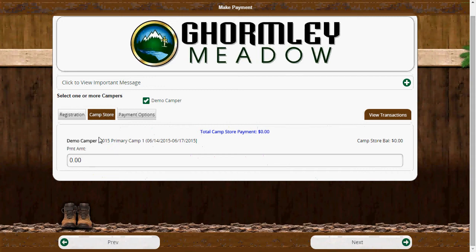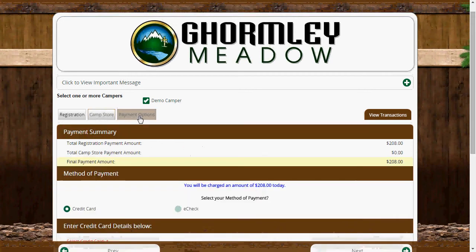The next tab that you can click on here is your camp store amount. So whatever you want to give your camper to spend at camp, you can put in here and pay for that. And you can even go in during a week of camp and see how much they have left and add more money if you want to.